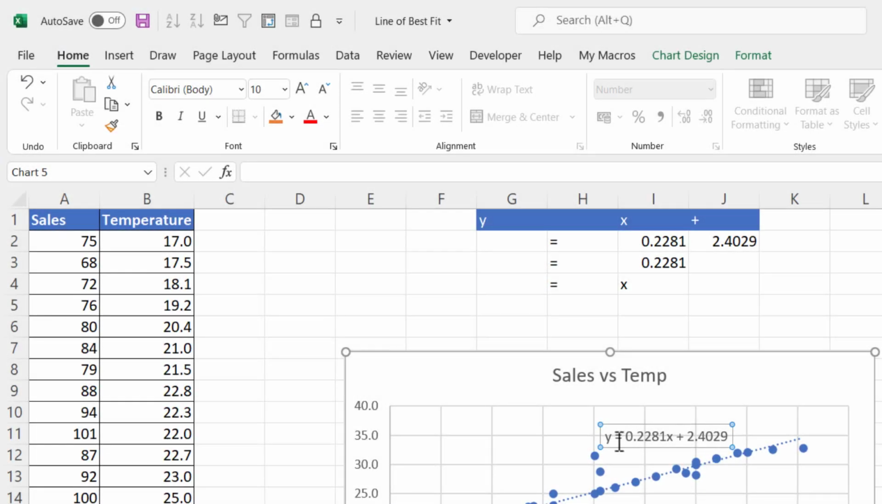Let's explore why this equation is useful. So on the left side of the equation, we have the Y value, and on the right side, we have the X value. So Y equals 0.2281X plus 2.4029. With this equation, I can input a Y value and calculate its corresponding X value.